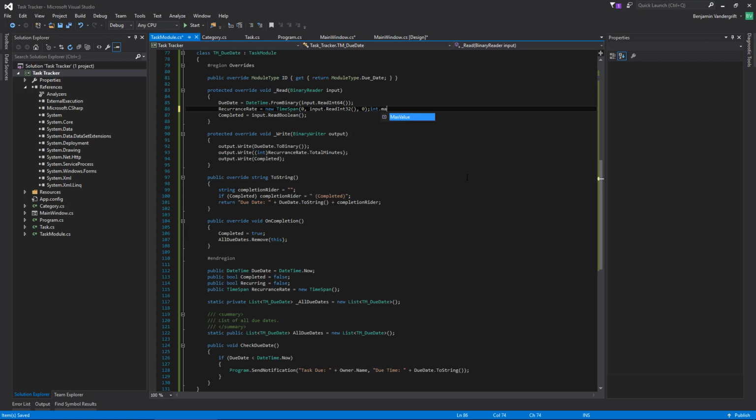Actually, can I just calculate out what that is through like this? Yeah, I know. Can you? Okay, well, whatever. I'm not going to worry about it. Okay, so recurrence rate's going to be read that way. I'm going to save it as total minutes. I'm not going to worry about fractional minutes because that would be in seconds, right? And I'm not going to have those, so I just cast it to an int.